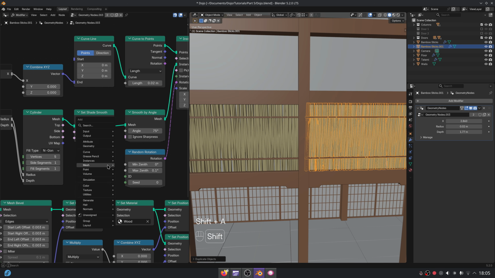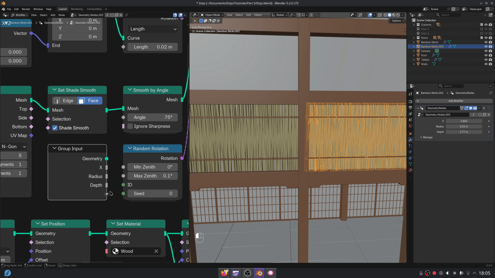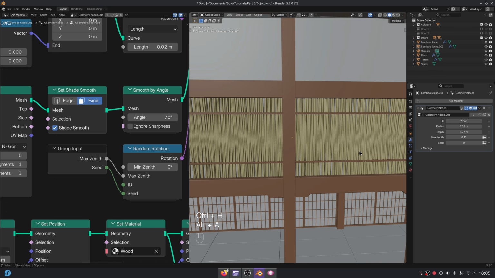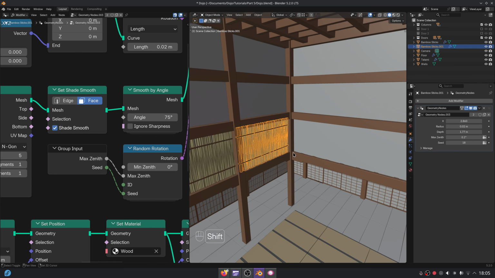To do so, let's go to the geometry node setup and add a group input. First, we connect the max zenith value to a new socket, then also the seed value. By changing the seed value, we change the rotation of the sticks, introducing some randomness.